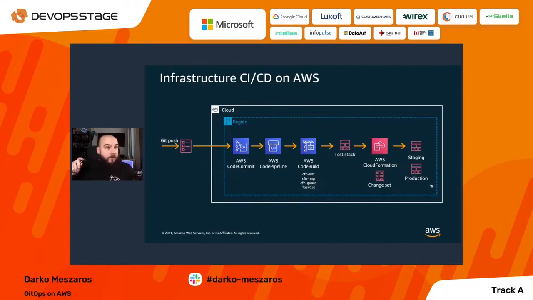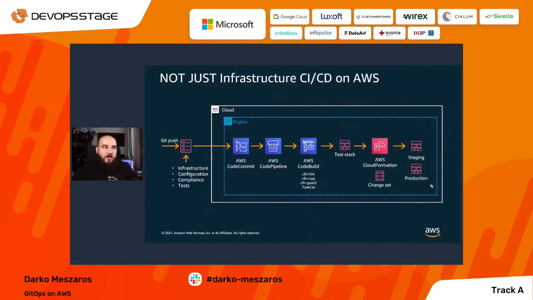Okay, but it's not just infrastructure. It's more than just infrastructure, right? It is also your configuration, right? So it's your infrastructure, it's configuration, it's compliance, it's your test. You do all of the stuff here through the pipeline.